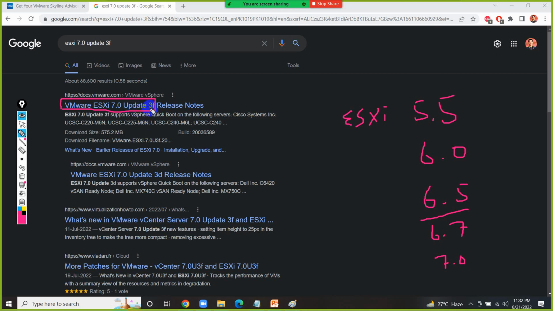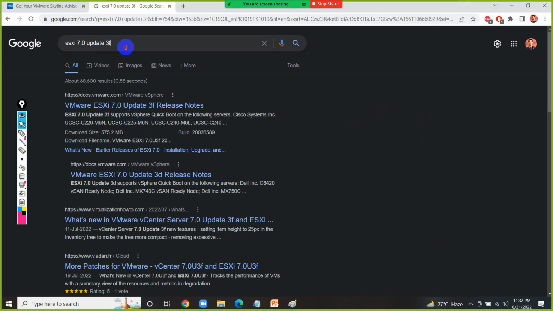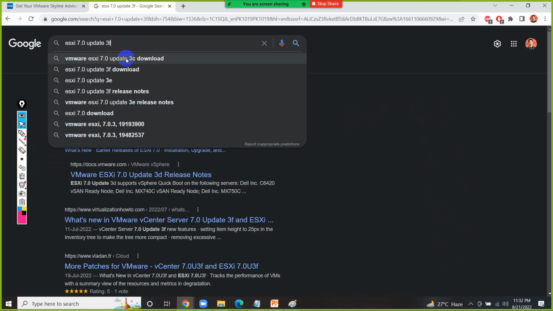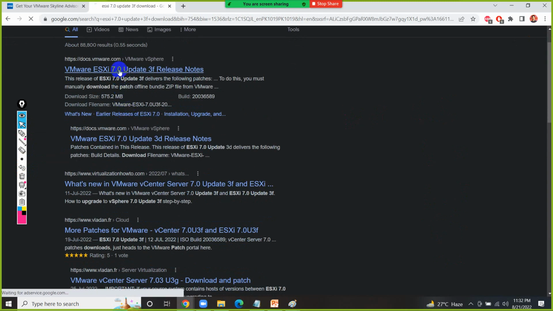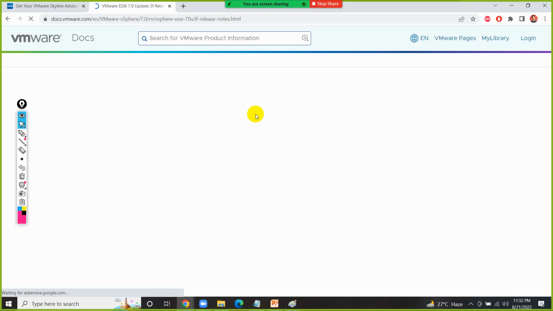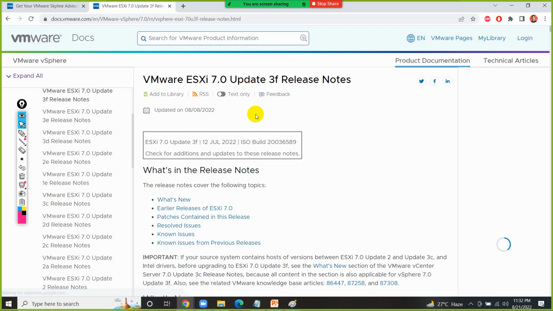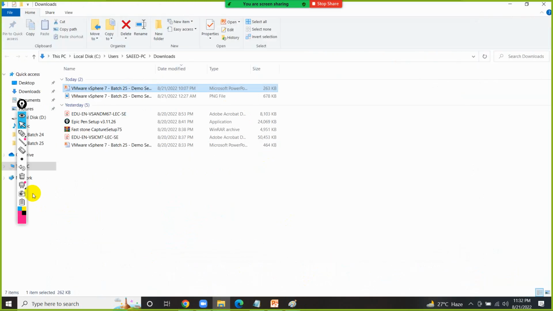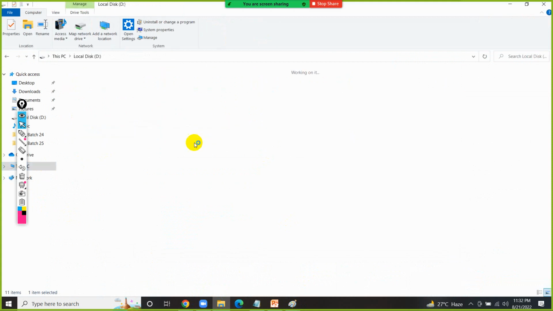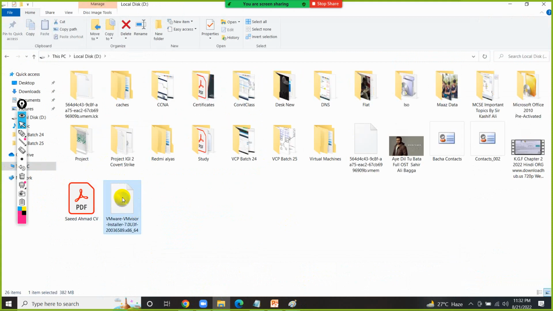I already downloaded this from the VMware side. You can also download it. Once you click download, it will redirect you to the VMware site, and you can download it there. You need to have a VMware account. You can create a free account there. Once you download the ISO file, let me just show you. I already downloaded a file and you can see here. Let me copy the file name.